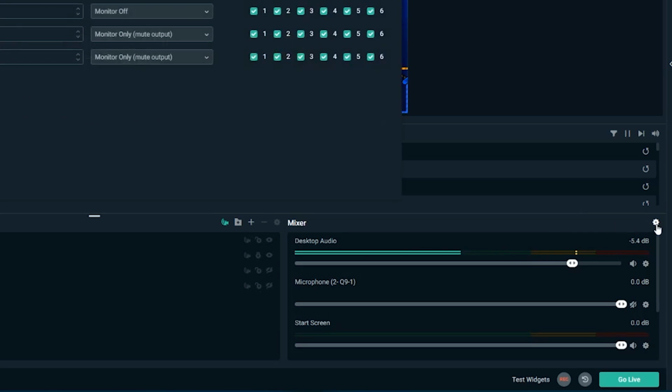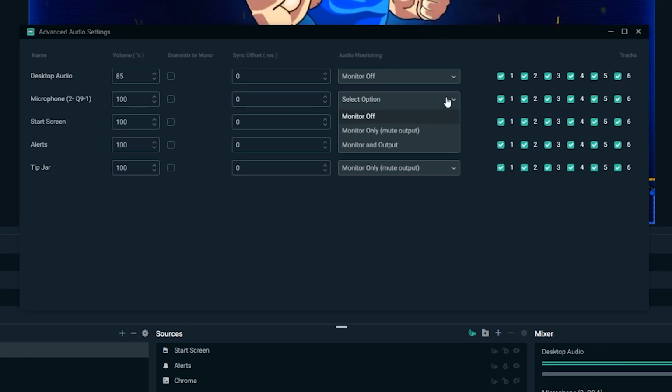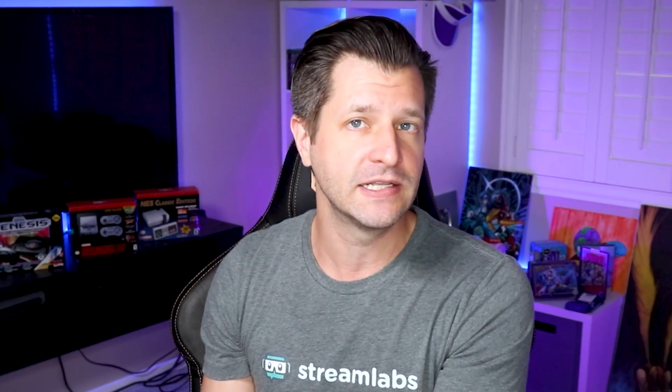Also, for a little bit of a pro tip, you can also open up your advanced audio settings by clicking on the cogwheel in the mixer section and change your audio monitoring from microphone to monitor only. This will allow you to hear exactly what your viewing audience will be hearing.